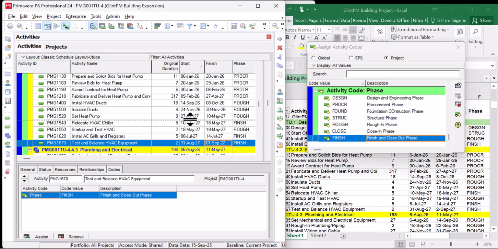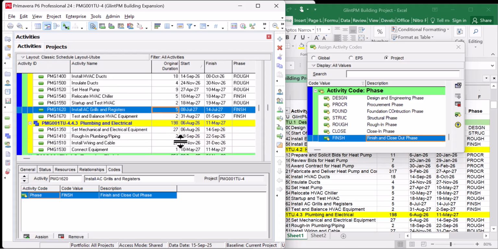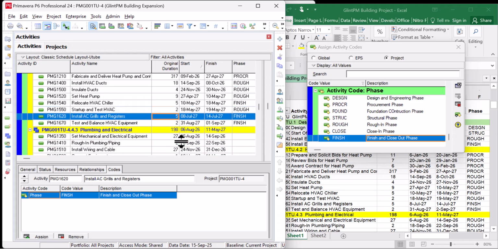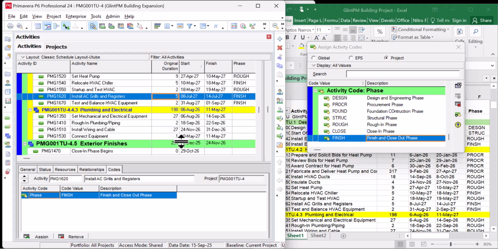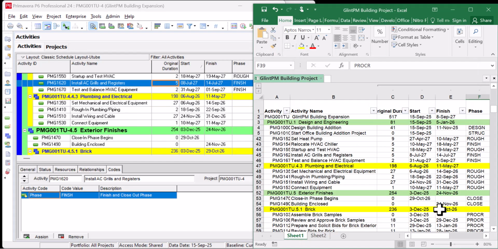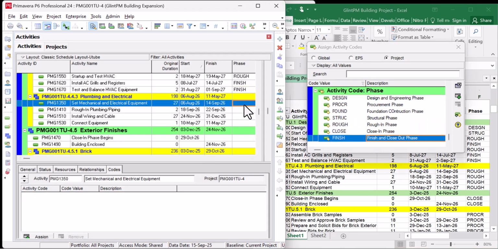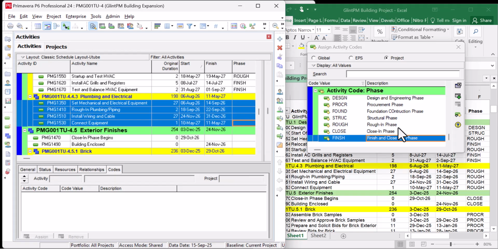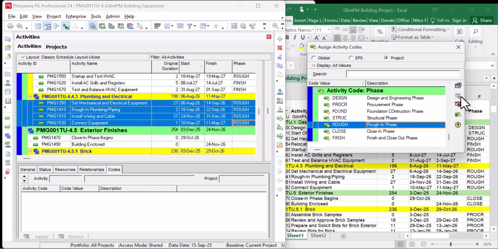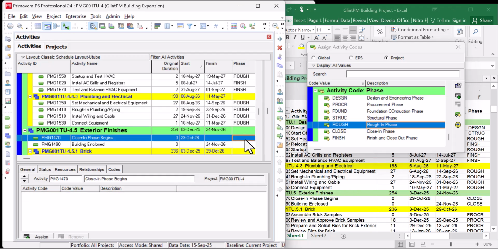So we're done with activities under HVAC. Now we'll go to plumbing and electrical. We're on plumbing and electrical, we have everything there as well. So everything from the beginning to the end is rough. So select everything and just add it. Then we'll move to exterior finishes. Exterior finishes, everything there is close.